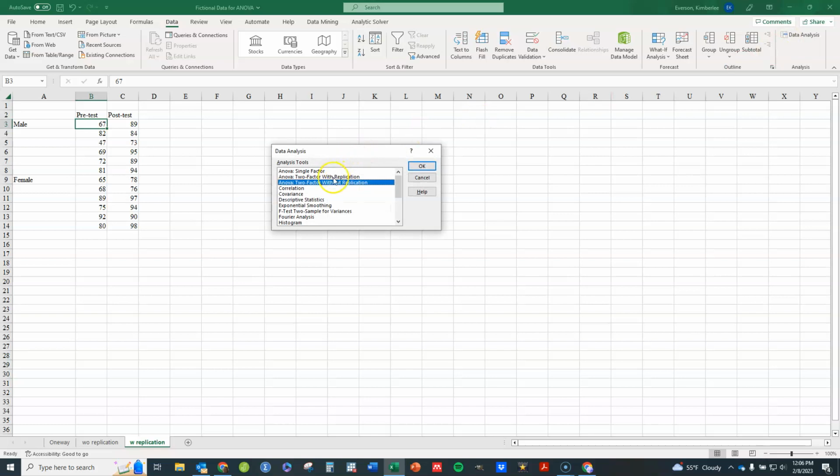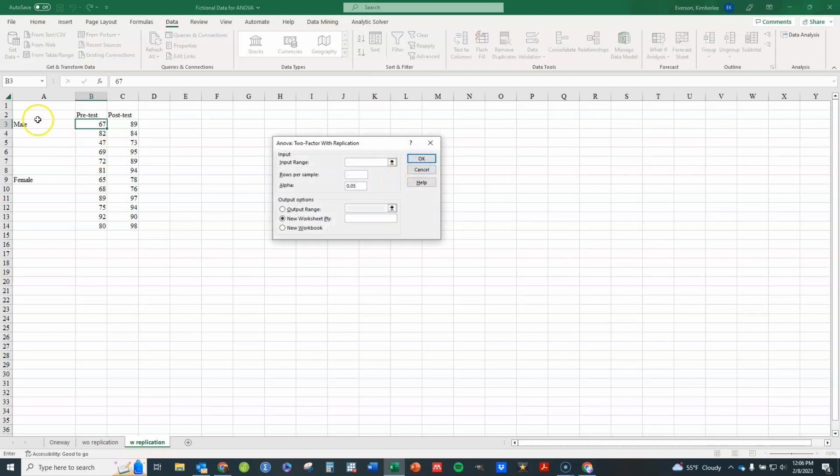I'm going to click on 2-factor with replication for this particular design. I'm going to highlight my data. And here it wants to know basically the number of persons in each of the 2 groups. So they would have to be the same for you to use this function. Here I've got 6 rows within each group, the male group and the female group.